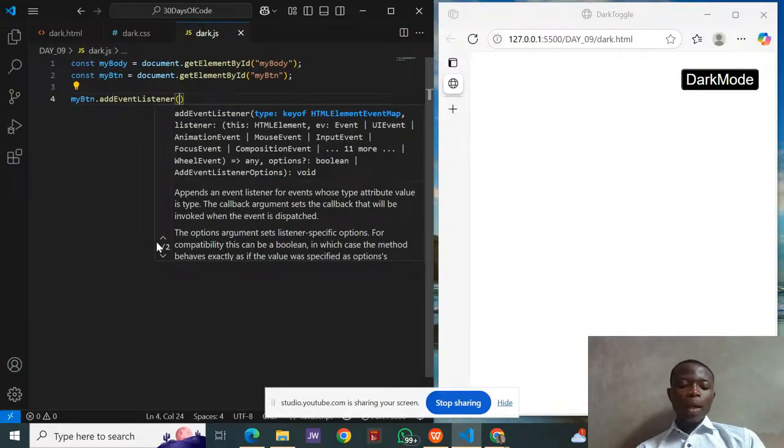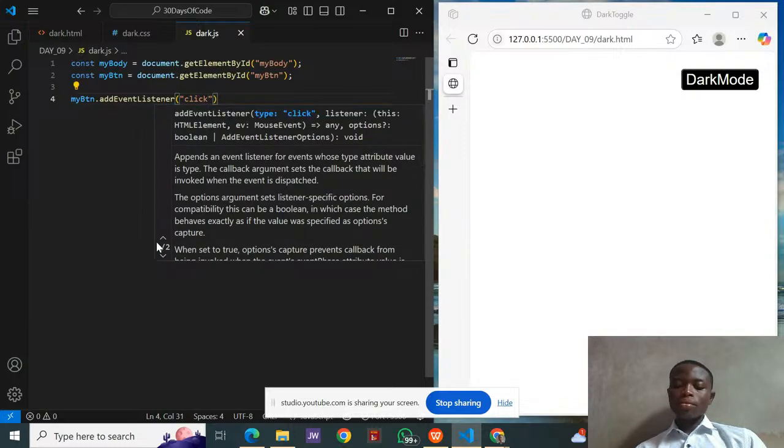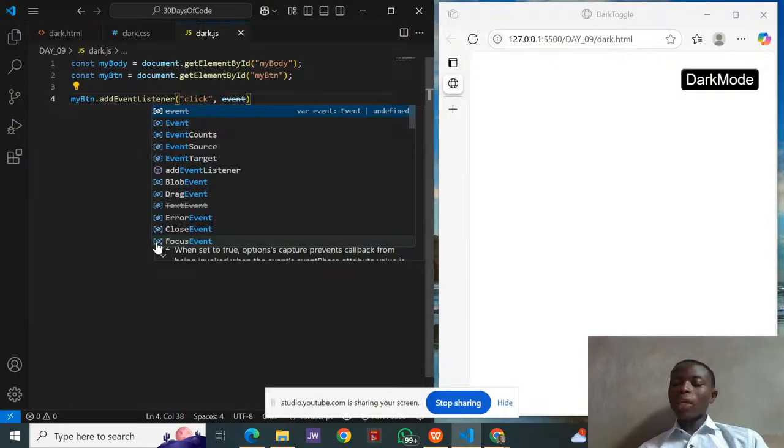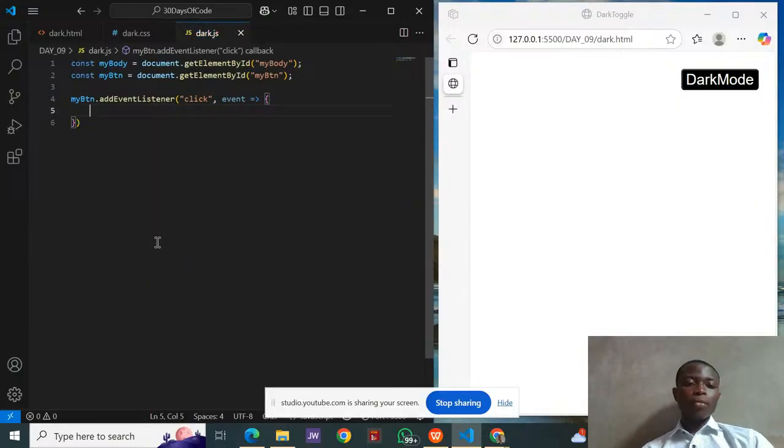Now, whenever we click on the button, so that will be "click". Whenever I click on it, we want this event to take place. So what event is that? Let's give it an arrow function. Very good.